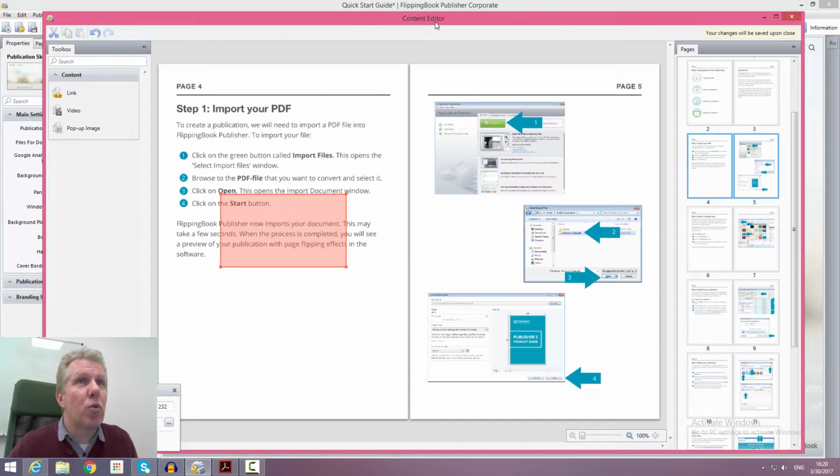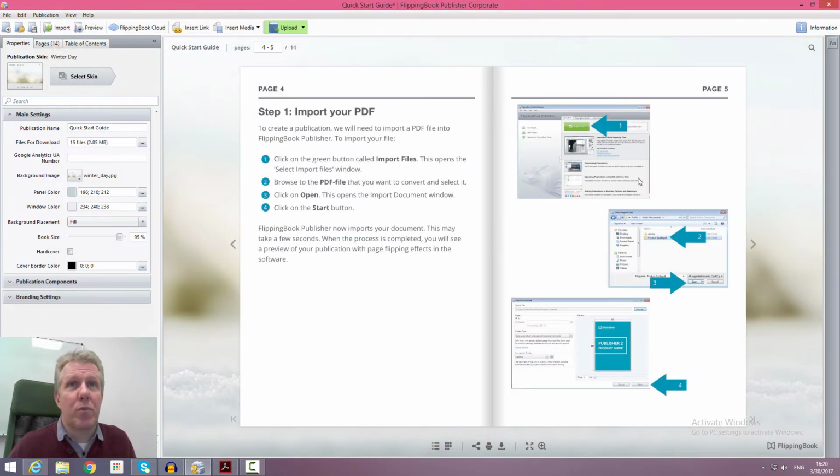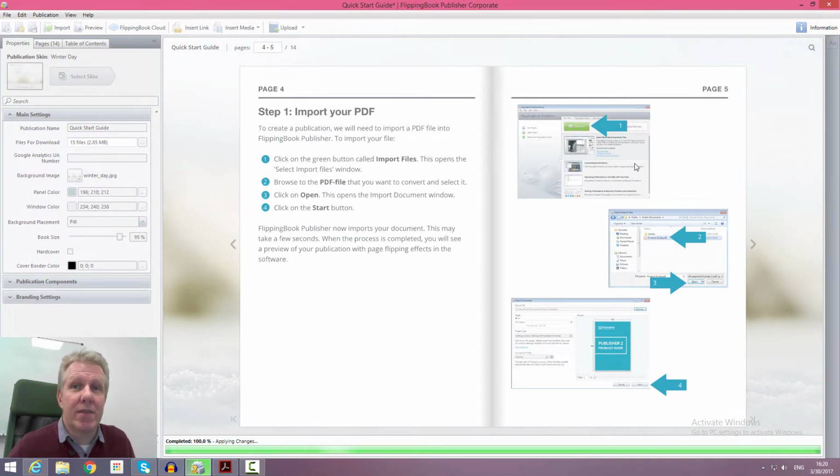Now this brings up a new window over here. It's called the content editor. This again shows your page, but with a big red transparent box, and this of course denotes the area that is clickable by our users. So we want to move this area to match the screenshot in the PDF and resize it to match it exactly. That's all there is to it, because we already selected which picture to show. So we simply close the content editor and now our publication will be updated.